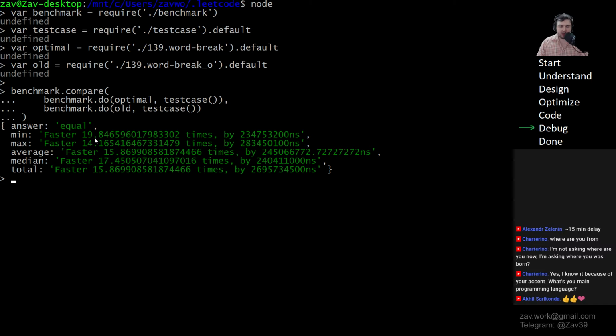minimum value is about 20 times faster, maximum about 14 times faster, on average 15 times faster, and so on. So we can see that in this test case we have a significant result. It's 15 times. Just to ensure that, one second.